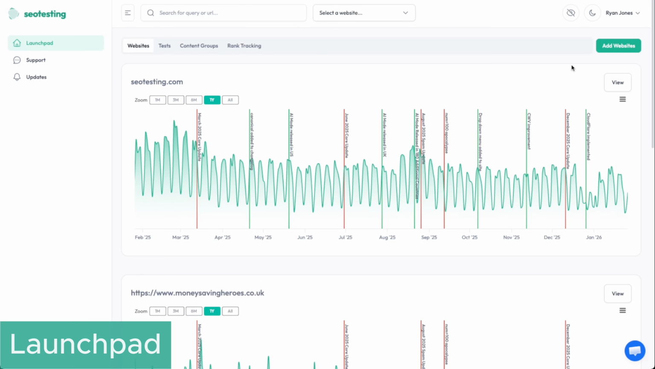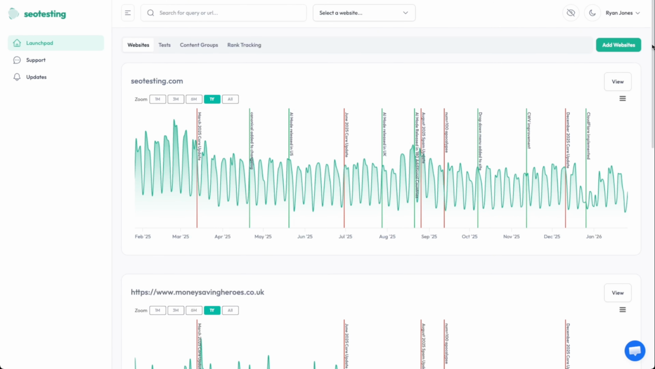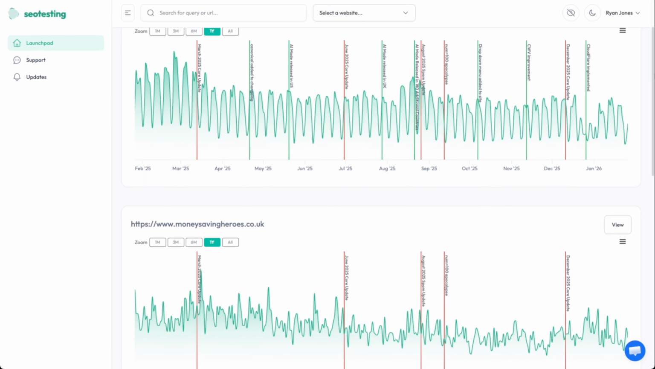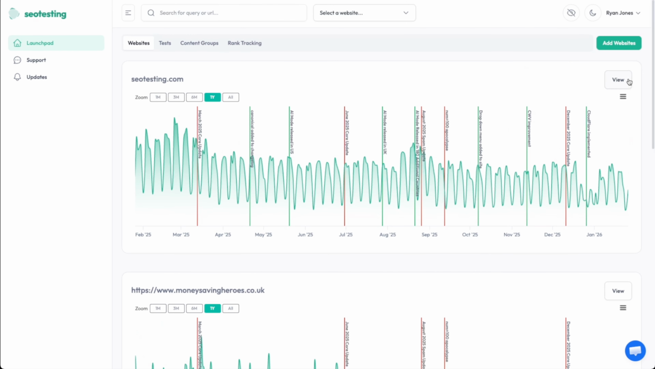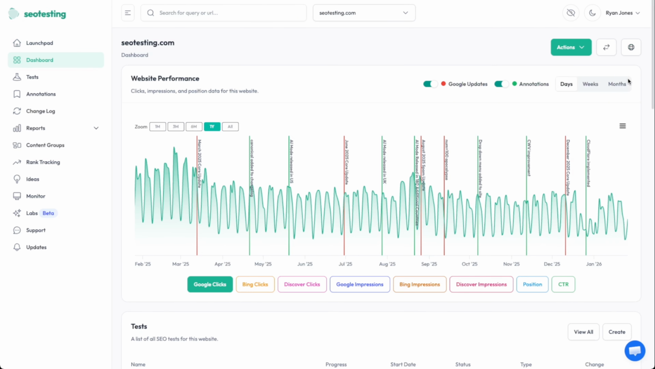This is the first in a series of videos that will take you through each section of the app, with other videos going into more detail later on. When you log into SEO testing, you'll be greeted by the Launchpad. Here, you'll be able to get a quick overview of how all your websites are performing, and clicking on a site name will redirect you to the dashboard for that particular site.